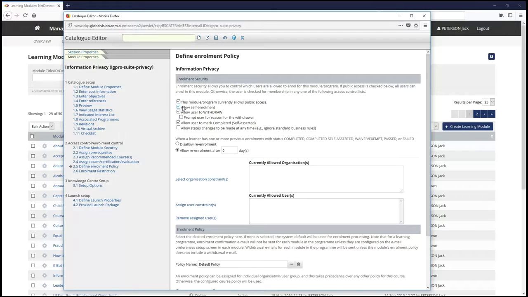The second one is allow self-enrollment, which means learners can search, find, and enroll themselves in. The third one is allow user to withdraw, which means people who have enrolled into the course can withdraw when they want. And the next check says that if that one is checked, it means that they have to put in a reason when they want to withdraw from the course.